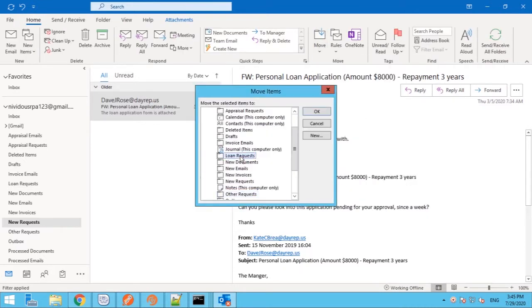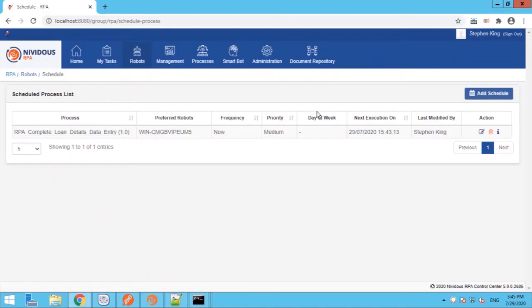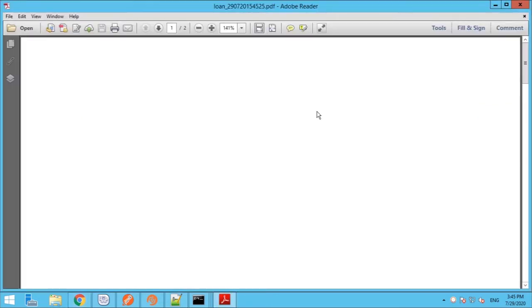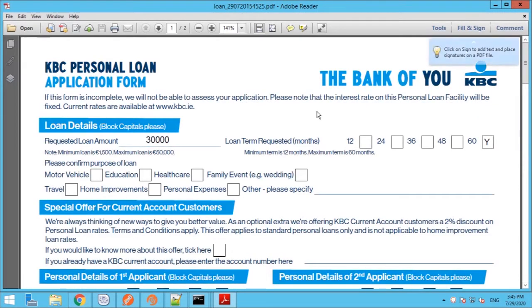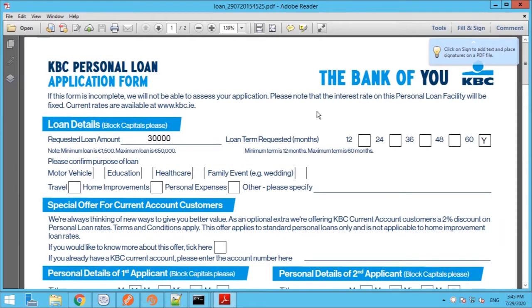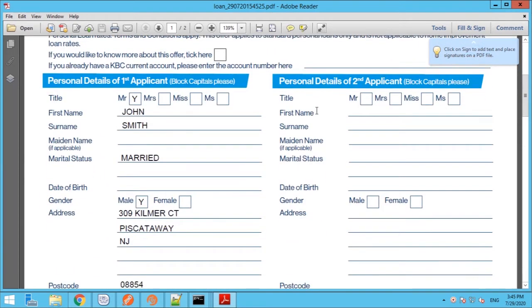When that's done, the bot is going to open up the PDF file, which was attached to the email, and it's going to start extracting the data from this PDF file. This process had previously been done manually and would require a human to save the PDF file, open the PDF, and then copy and paste the data out of this into the loan origination system.